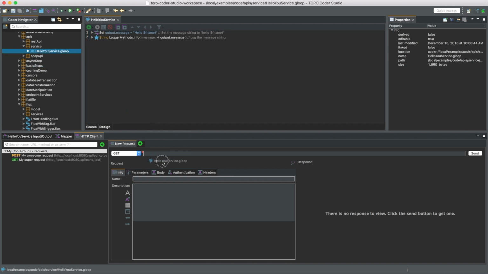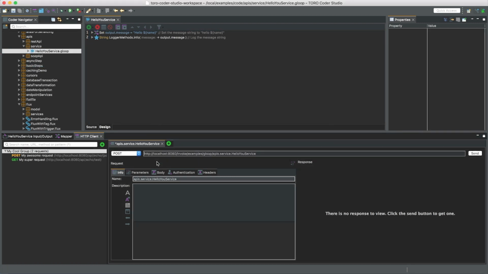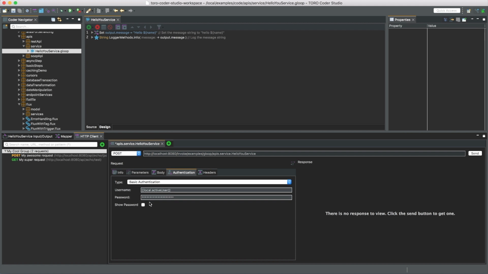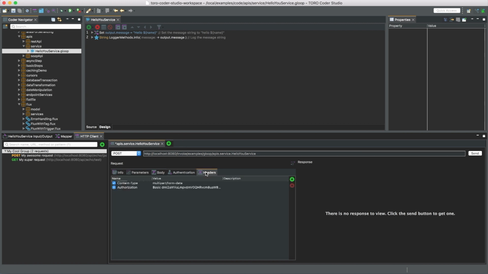I can drag the file, drop it into the UI, and then a request will be generated for me. You can see that the name is set with the namespace. I have the body that is set, so you can see the name and other parameters. I also have the authentication set, using variables as well, so it will use the active user of my registered Integrate instance. It's also setting the headers for you. And the URL here is the invoke URL, so it's exposed automatically as an HTTP service.